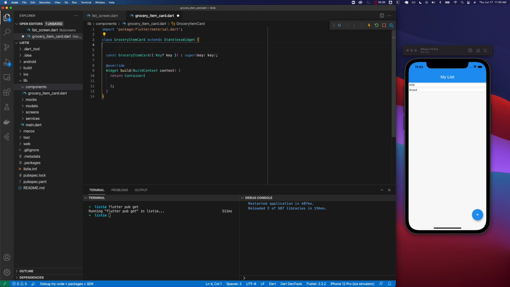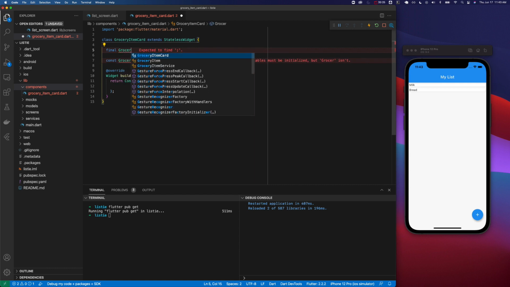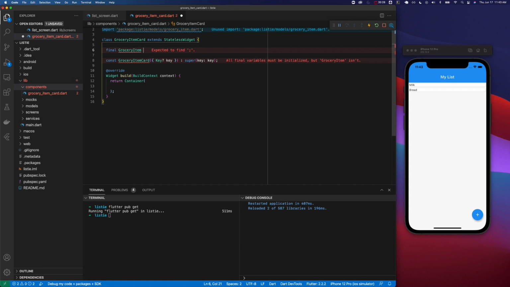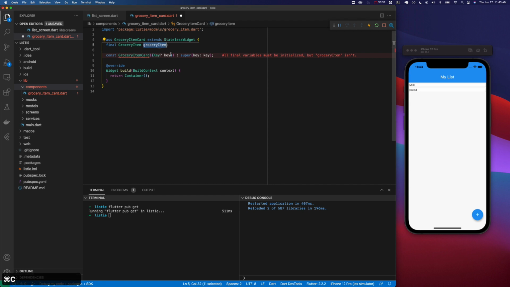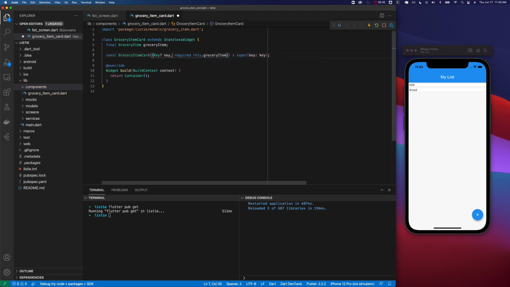Now, the grocery item card, we want to make sure that it has a grocery item associated with it. We're going to call this grocery item. And we need to make sure that when we instantiate, this.groceryItem is set, and we want this to be required. If you haven't used null safety, you used to have to do @required pre-null safety, and that was more like a type safety sort of thing. But now with null safety, Dart allows you to use just the word required.